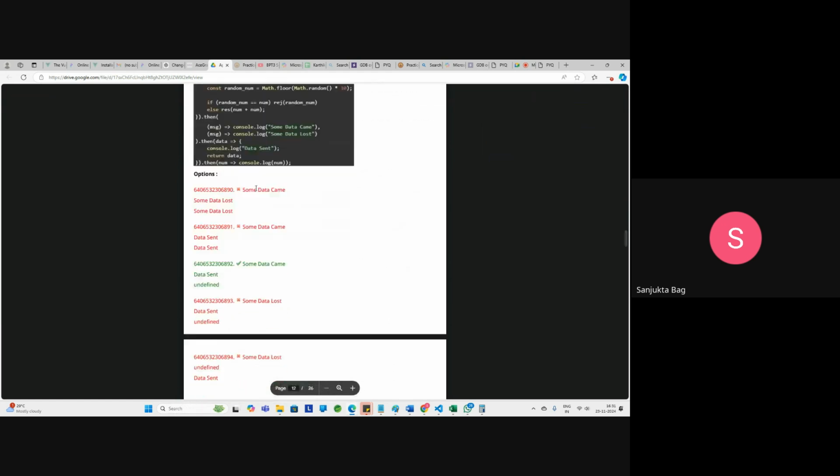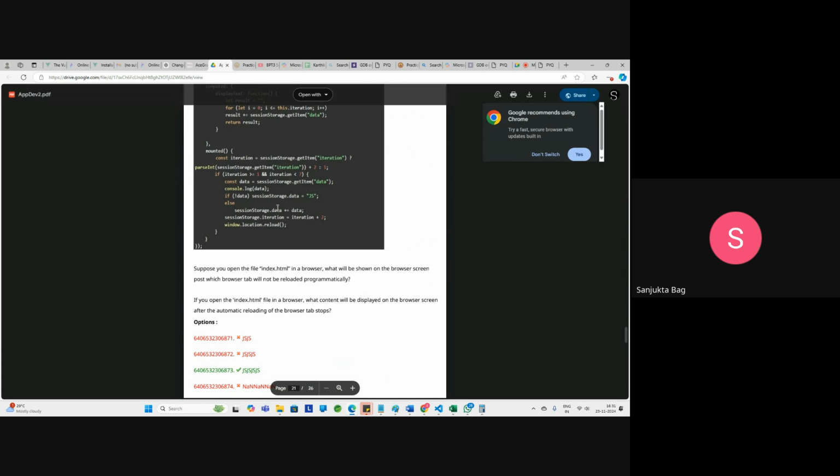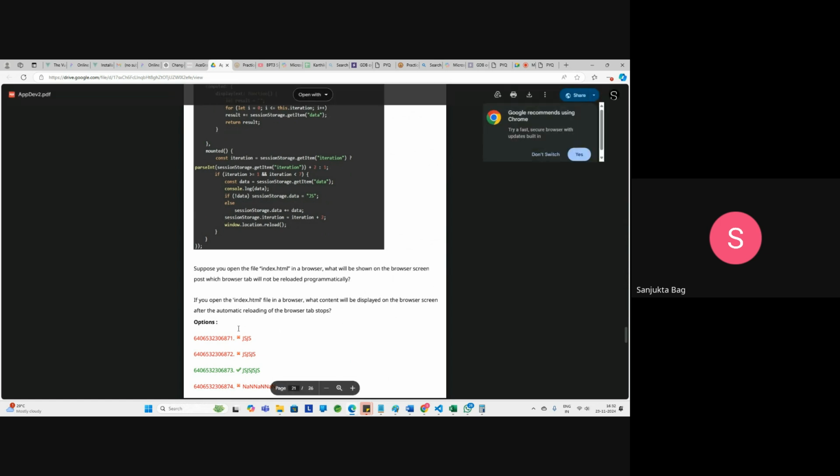Again, I guess there's one more question like that. So I'll straight away go to that question, and then I will implement and show you where it is. Here it is asking the same thing: if you open the index.html in a browser, what content will be displayed on the browser screen. So there is 4 times JS, and this will be yellow color.